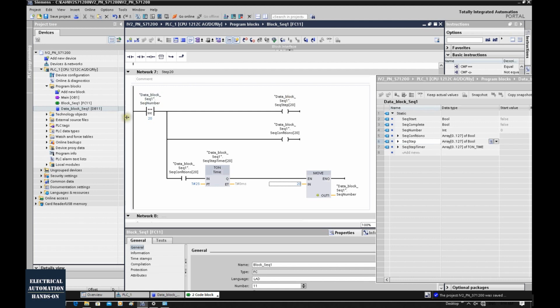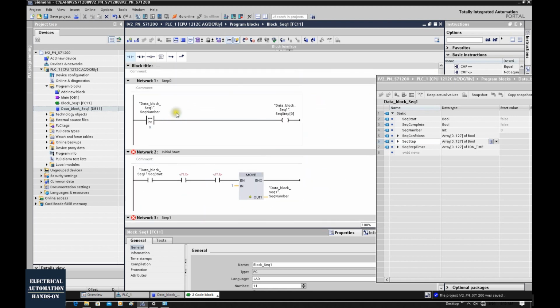Okay, so after the 20 arrives here, we'll assume the 20 is the last step. At the last step, this is the condition we can control. Once we arrive at this last step, we can move to step 0. Once we move to step 0, it basically goes to the top of this logic here. And once we receive step 0 here, we could also program this.